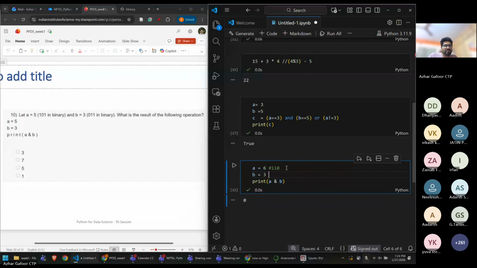A equal to 5, and B is 3. Now what will be the final output? 0 1 0, right? Yes, sir. So it will be 2. So now I am giving this as 8. So what will be the output now?